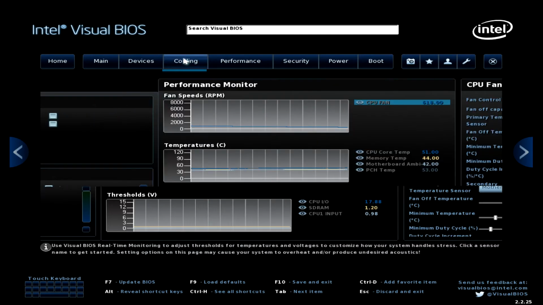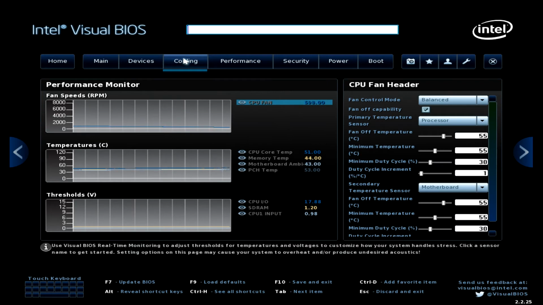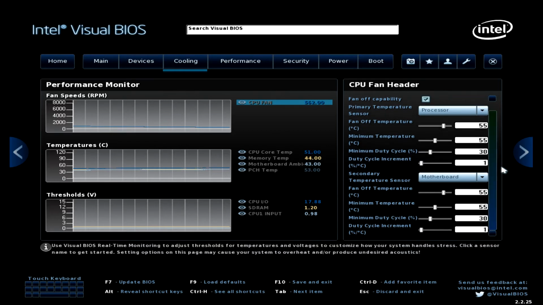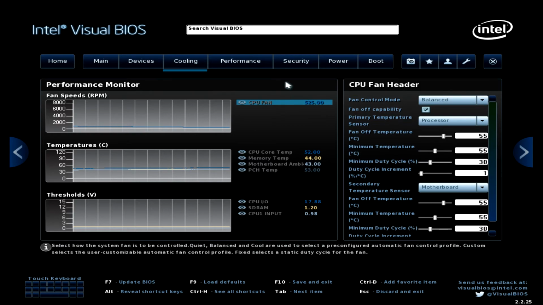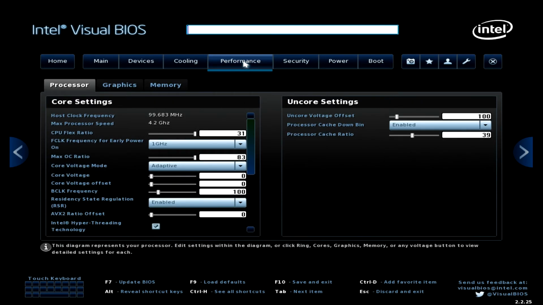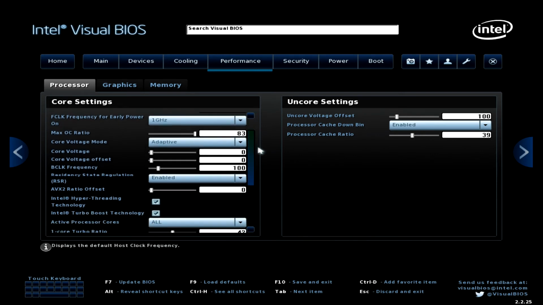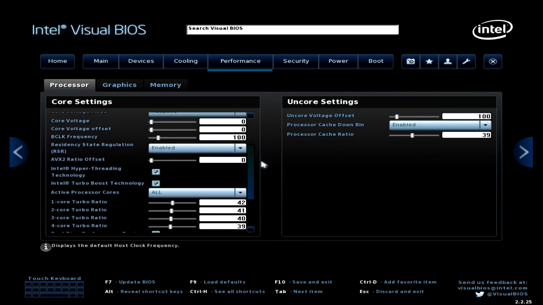your liking. On the cooling tab, we can configure the CPU fan behavior. We've got a few options over here. And then on the performance tab, you can see there is a host of options for actually overclocking the unit. Nothing too extensive, but at least better than the other NUCs.